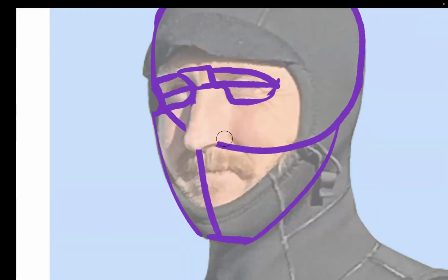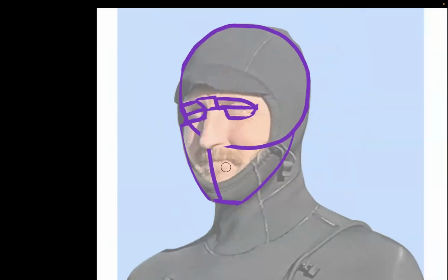I'm going to erase some of these lines just so we can see a little bit better. So let's say the brow is about halfway. If we divide this in half again, so we're a quarter of the way up from the bottom or 3/4 of the way down from the top, that should give us roughly the base of the nose.